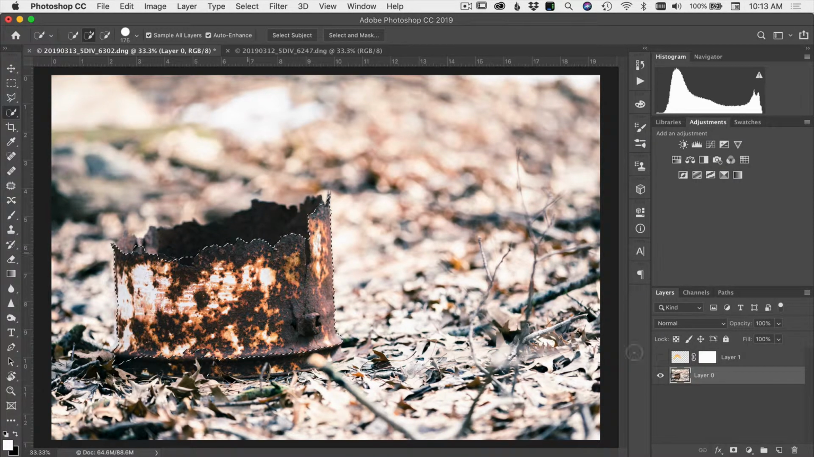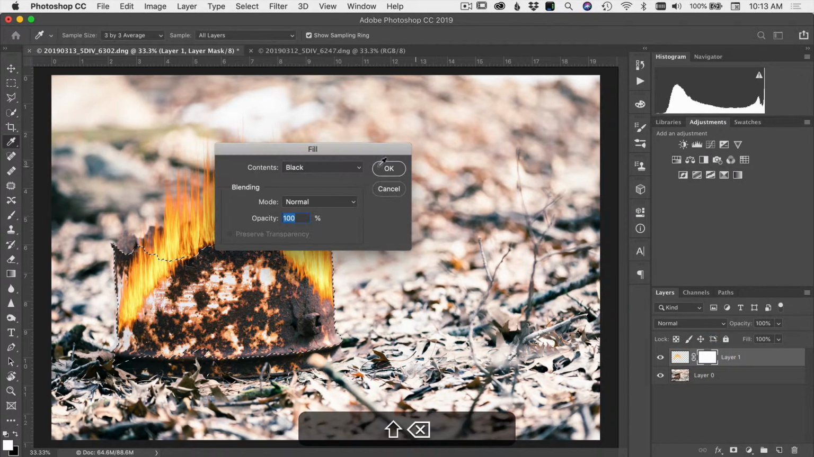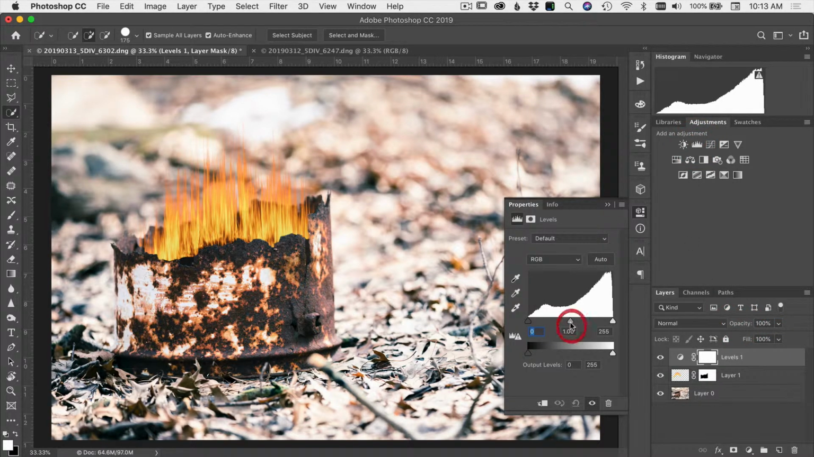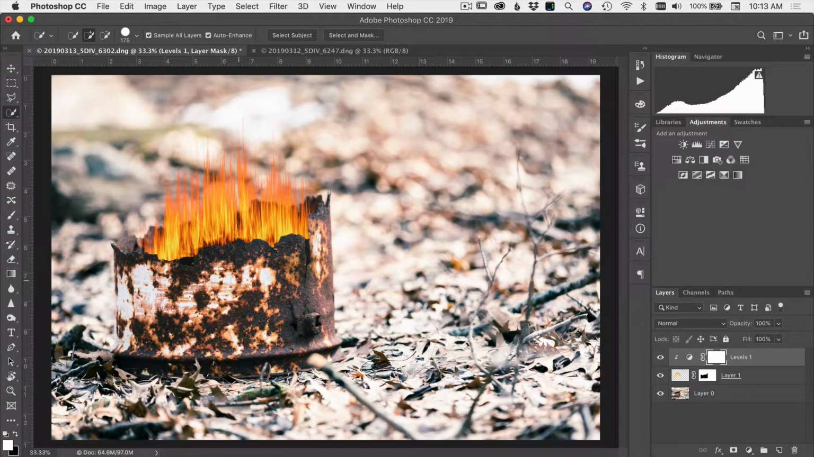Okay, now that I've got my selection made, I'm going to turn my layer back on, go to my layer mask, and I'm going to fill my selection with black. There we go. It looks like it's coming out of the barrel. Now you can adjust this a little bit, drop the opacity a little bit if you need to, or play with your levels or your curves to get it to blend in a little bit better. But there you go. An easy way to add some flames to one of your pictures.